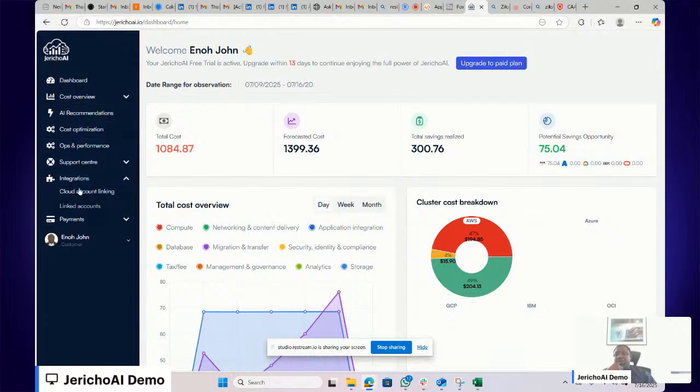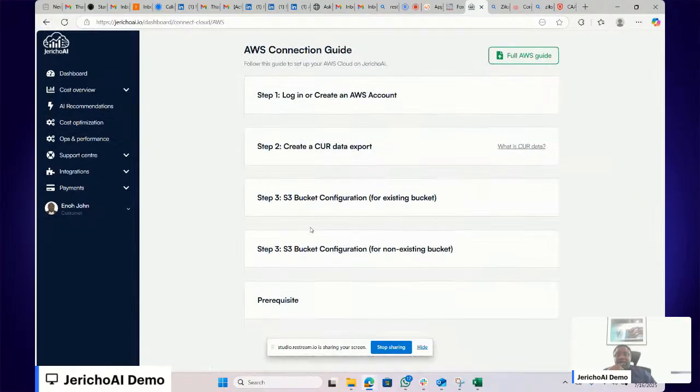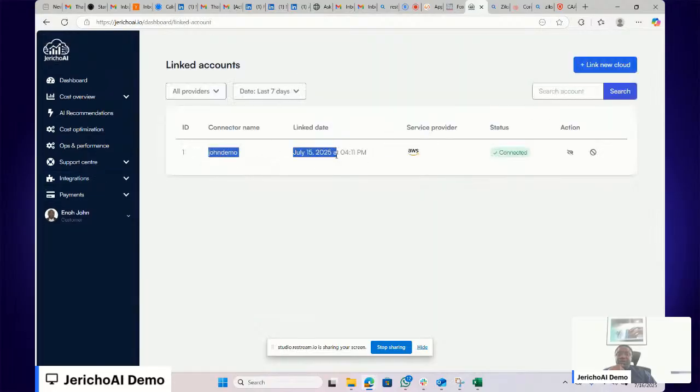Once you connect, the first thing to do is to link your cloud account. Here is what you need to do, like I mentioned. Once that is connected, it will show here that you have connected. And if I don't want to stay connected anymore, I can disconnect it, I can delete it, and that is that.